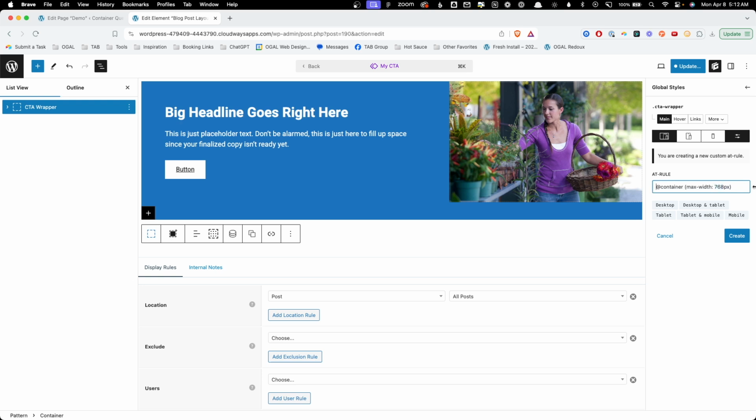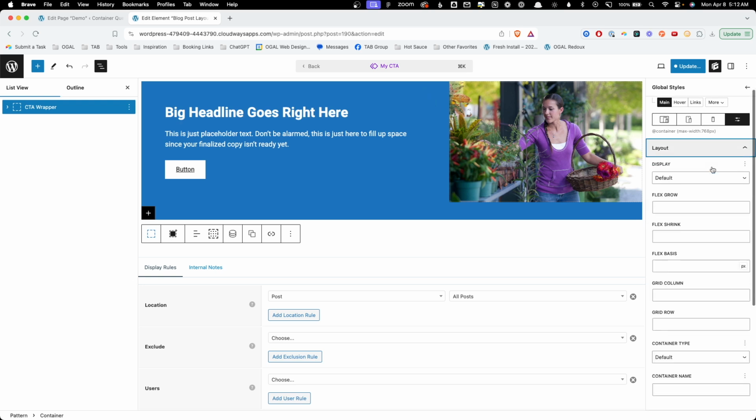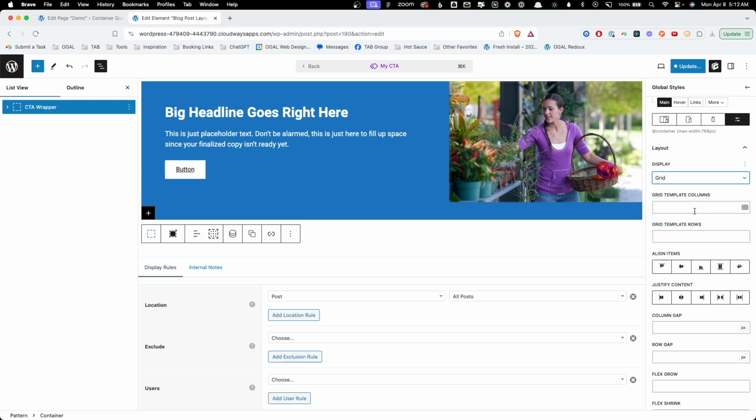So here with that rule created, I'm going to go ahead and hit create, and now we can make the changes here under layout. I'm going to change this to a display grid, which we had before, but we're going to change this to 1FR. So that way it's just one column here instead of the two column layout.